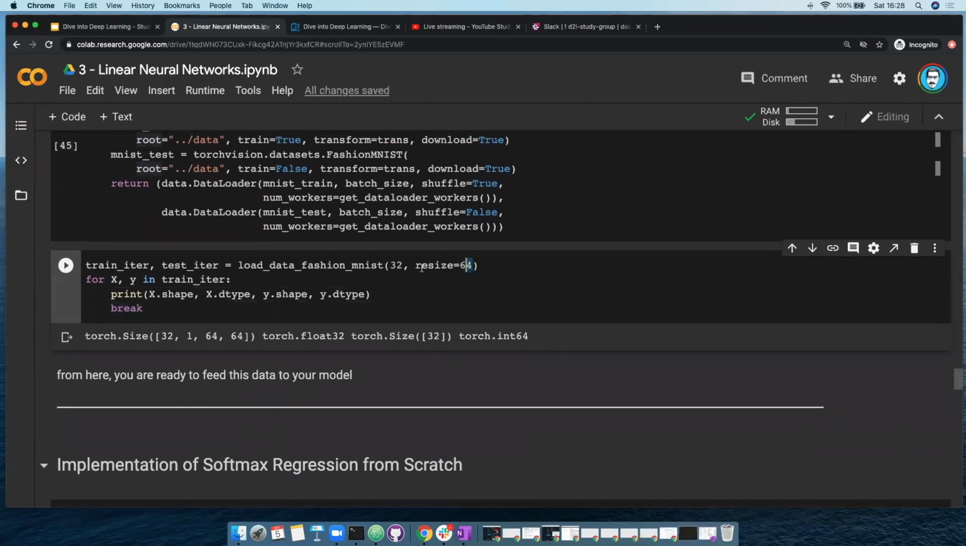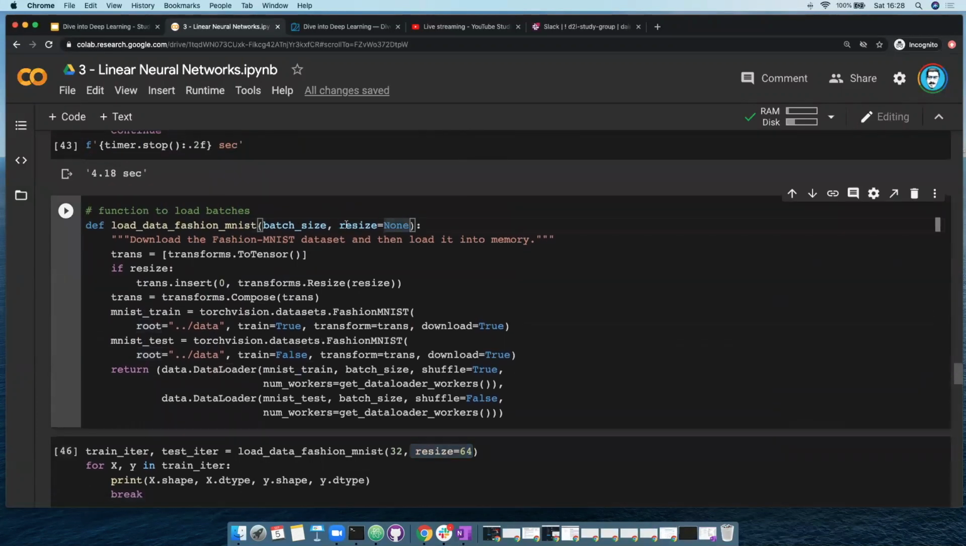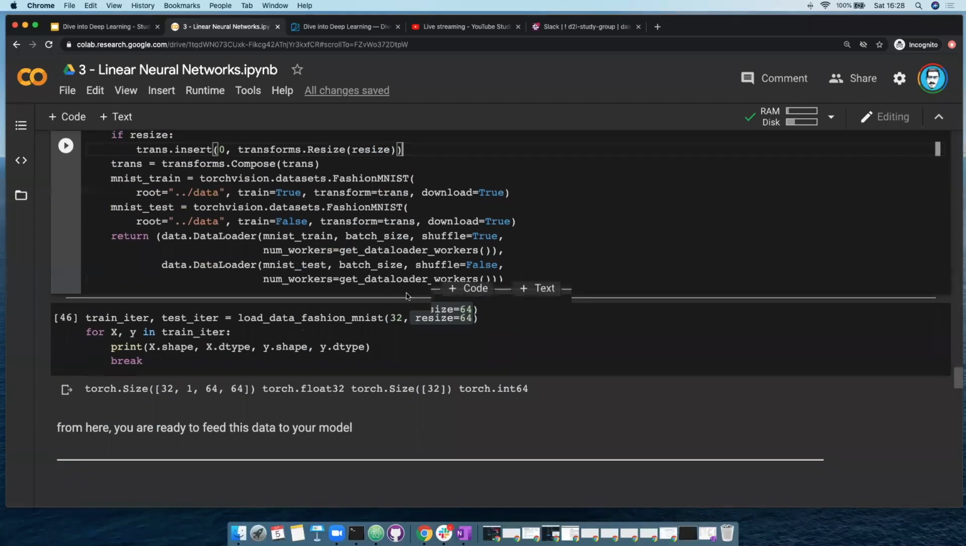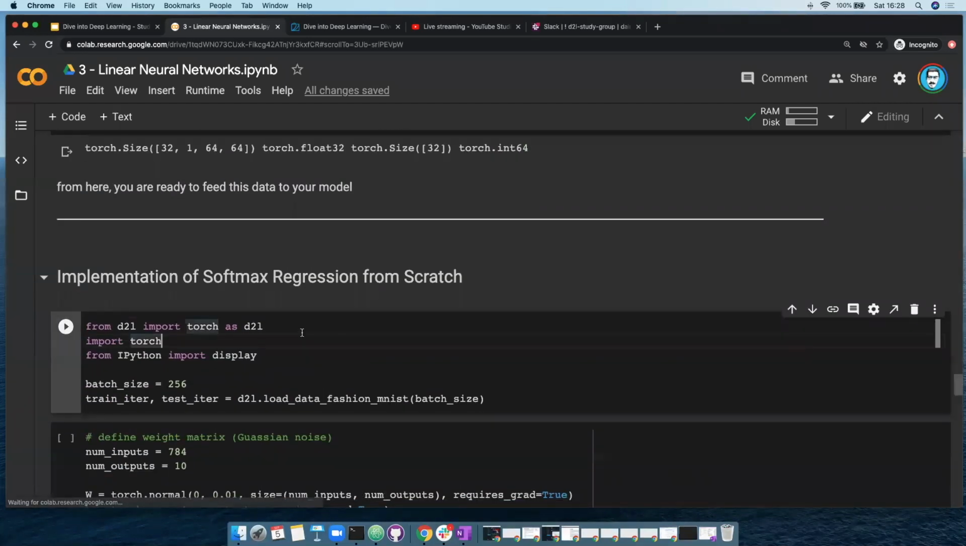So notice this parameter, resize 64. How did we actually achieve that? Well, we pass it to this one, and then we use this one and we resize. This stuff you had to do manually before, but now, good thing you have those functionalities which you can actually use directly. Okay, so let's see.